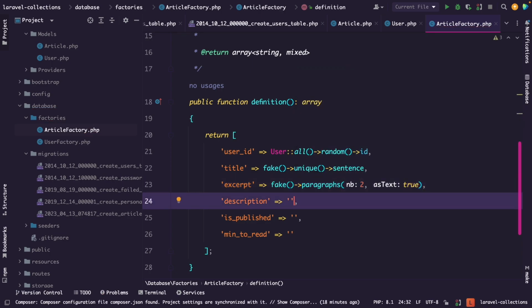Now the same line needs to be defined for the description, so let's do that. But the description will be 8 lines and it's true as well.